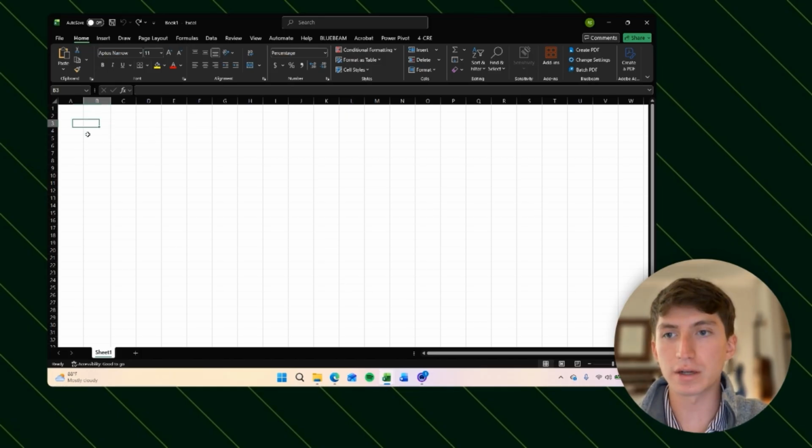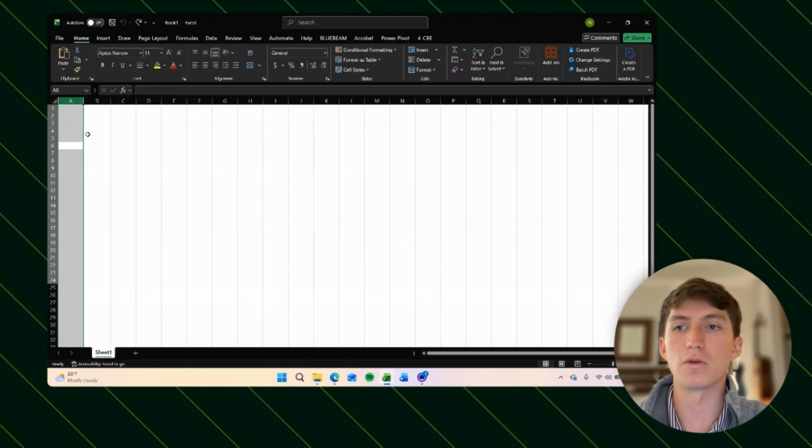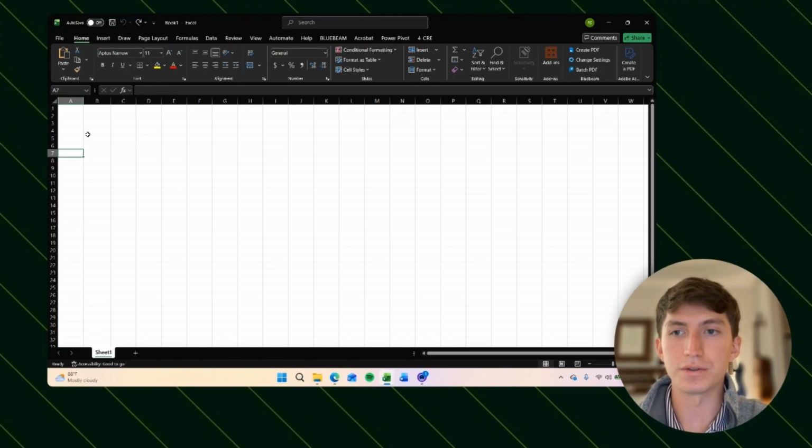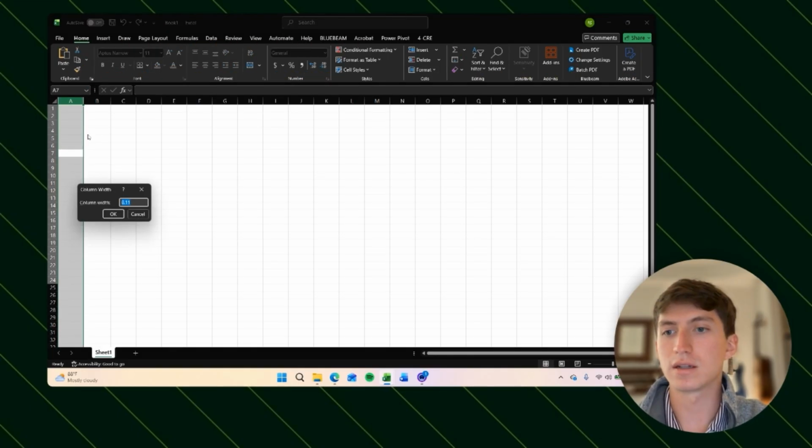All right, the first thing we're going to do, now that we're building this model, is navigate everything using our arrow keys. First, go to the left-hand corner and press Control Space to select the whole column. Then Alt H O W to select the column width, then type 1, then press enter.